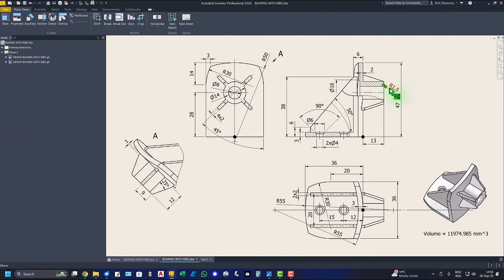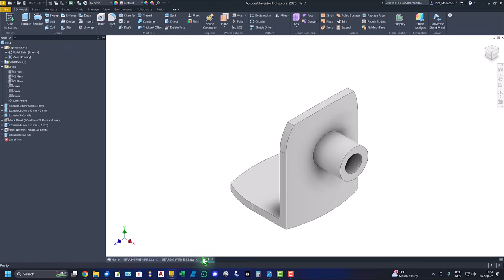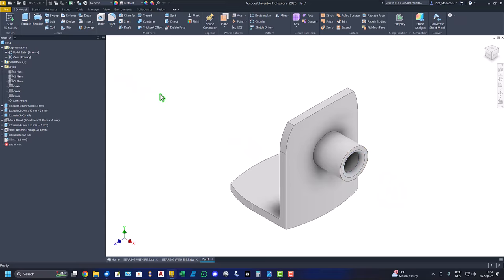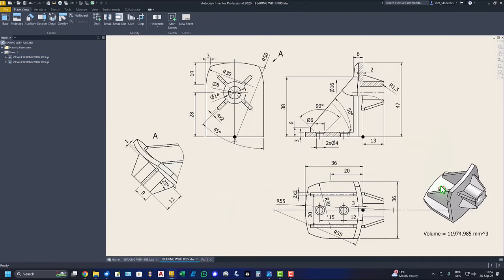We apply this fillet, radius 1.5, do not forget, 1.5. Okay, then we place these 2 holes, 1, 2, with dimensions here, 4 millimeters, 6 millimeters diameters, angle of 90, and distance is 12 from the center point to the first hole and 15 to the other.